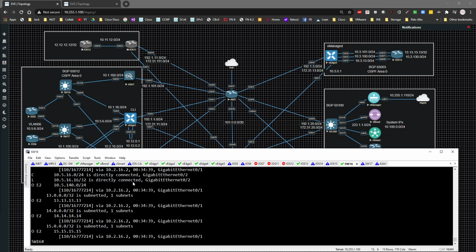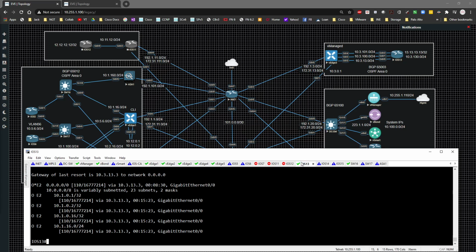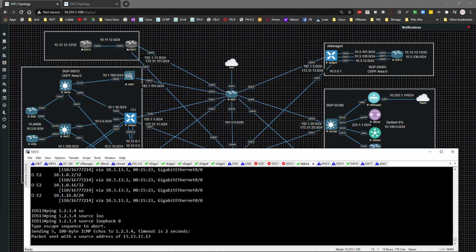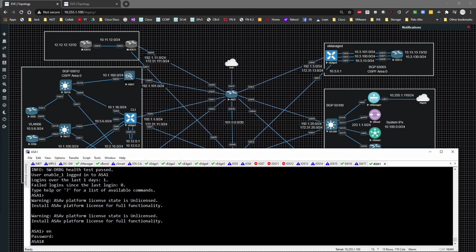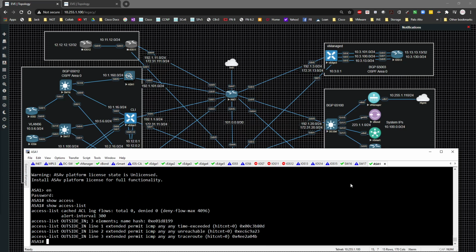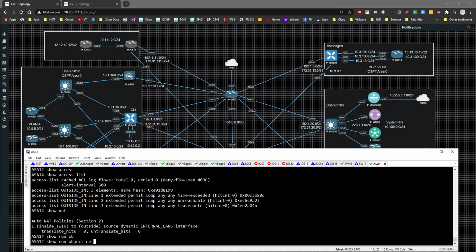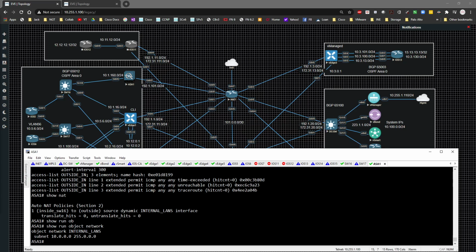So actually, what I need to do is go to router 13, and I should be able to ping 1.2.3.4 sourcing from loopback 0. And you know what? It won't actually. That won't work. That's my mistake. The reason why it won't work is on the ASA. If we look at the show access list, we're not matching on that traffic. Sorry, show NAT. We're not matching on any of that. So show run object network. We're not matching on that traffic itself.